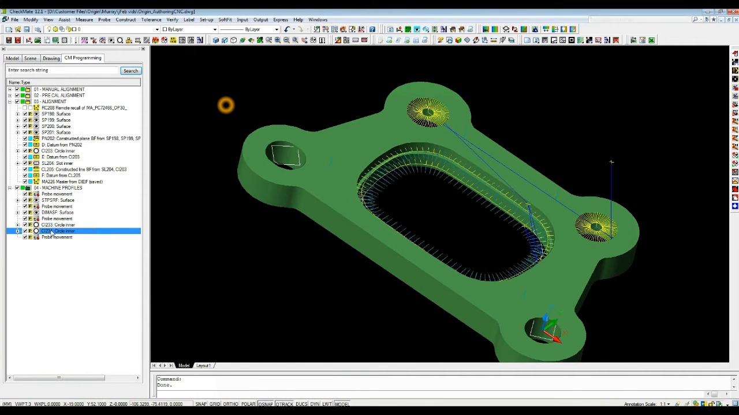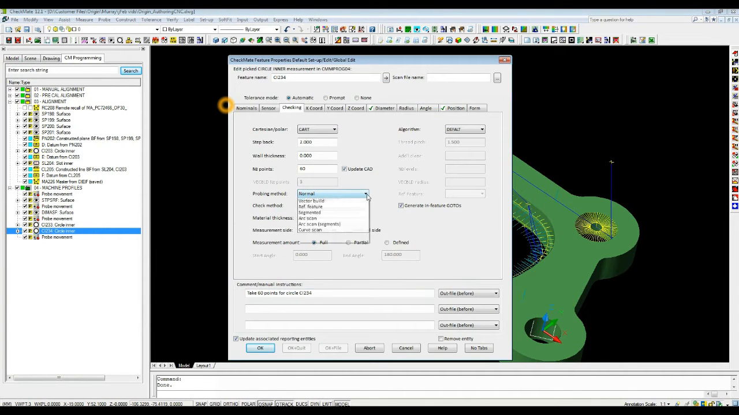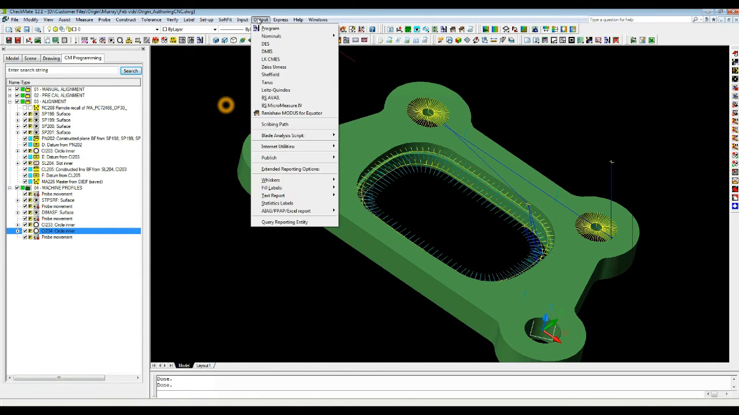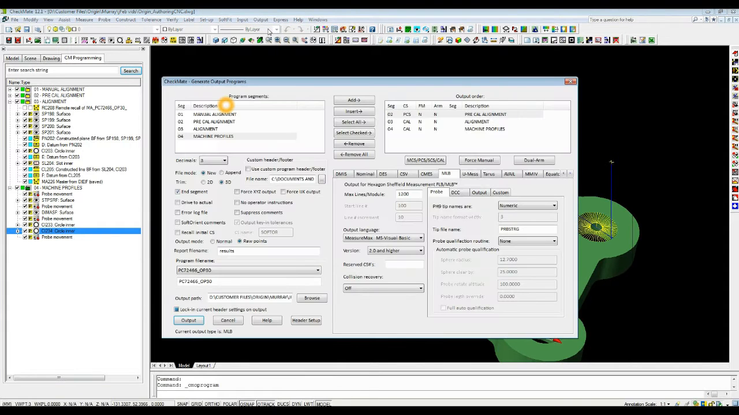Although I'm editing these one at a time, we have a global edit utility where we could edit all of them all at once. Once we've done that, we're finished. All we have to do is go back to the output program screen, and we still have our same segments up at the top here on the right-hand side. But the difference now is that we don't want the raw points data. So over here on the left-hand side, we're going to set this back to normal.